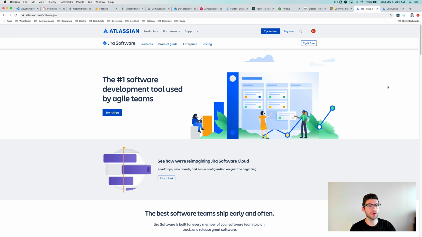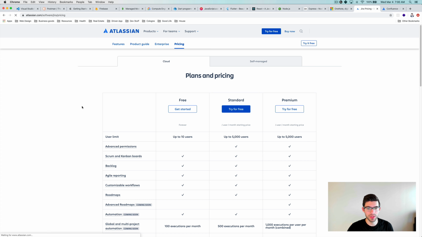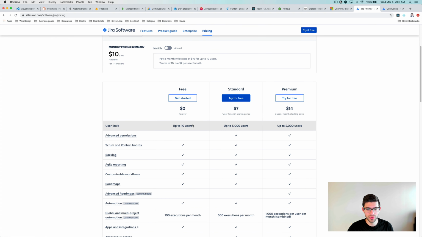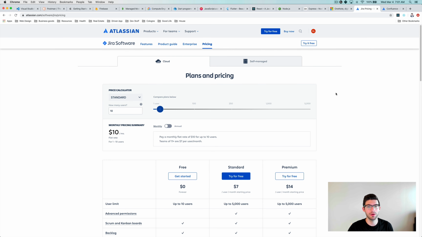And most importantly, perhaps for individual people out there, Jira is free. I don't think a lot of people know this, but Jira is free up to the first 10 users. So if you're a small business or a startup or just an individual developer like myself, I highly recommend checking out Jira and maybe taking it for a spin, seeing if it can help you out.